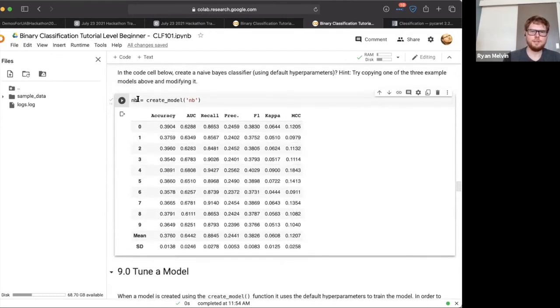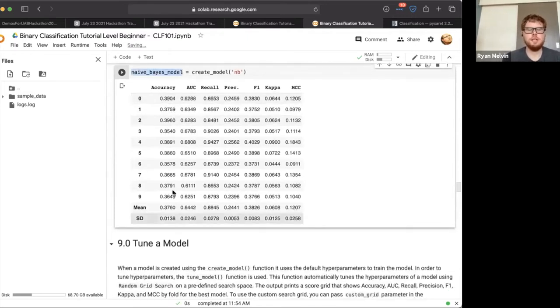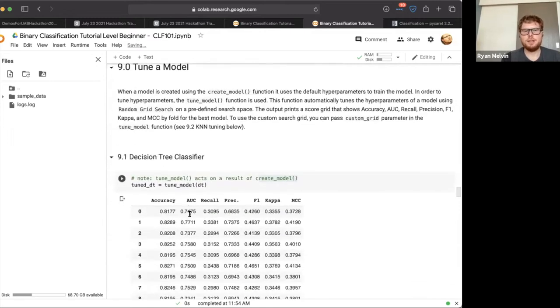Hopefully that's not getting confusing for folks. I could call this whatever I wanted, naive Bayes model, whatever I wanted to call this, with the exception of a few Python protected words. And then once I have created a model, I can tune that model. So notice my decision tree model I called DT, and now I'm going to tune DT.